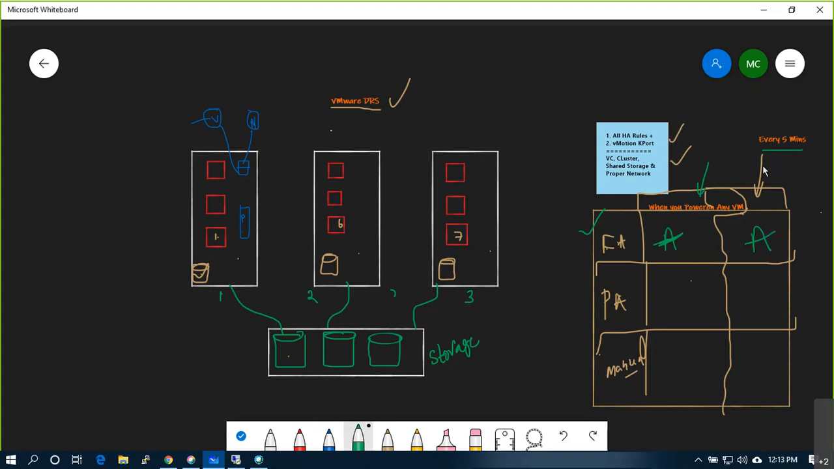But I cannot wait for 5 minutes. That is the reason why I have run it manually. Otherwise, you can simply sit and watch it. It will automatically do it after every 5 minutes. Understood? Okay. In fully automated DRS, in both situations, system will do everything automatically.